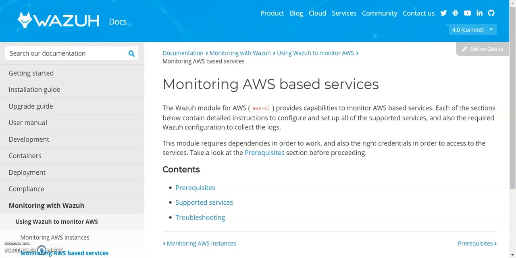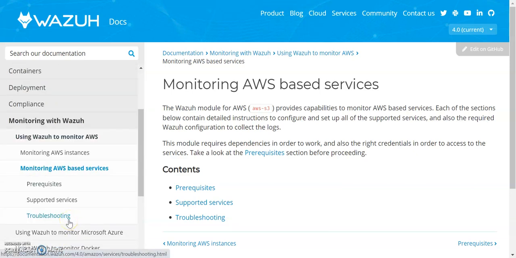I'm here with a new video on Wazuh. So today we will see how we can monitor AWS services using Wazuh. In Wazuh, there is a feature for monitoring AWS services. We can monitor different AWS services. You can go to AWS documentation and see which are the supported services and how we can configure that.